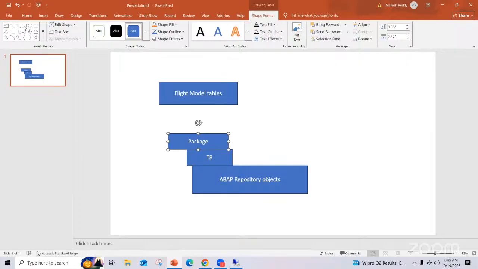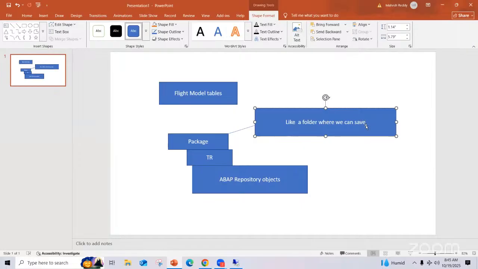So the meaning of a package is like a folder, where we can save all programs, tables, data elements, domains, so that we can move all these objects from one SAP system to another SAP system.